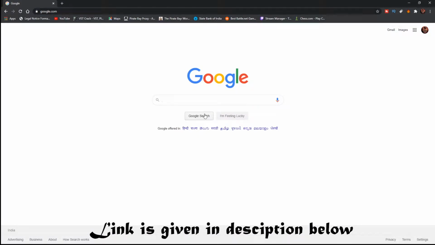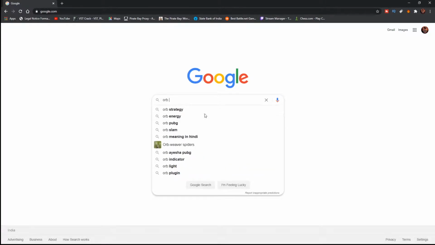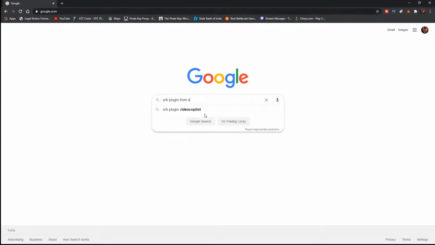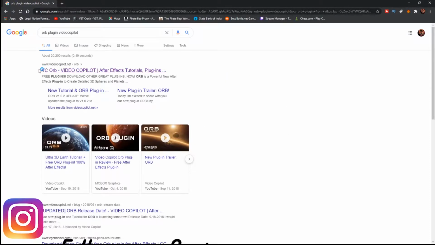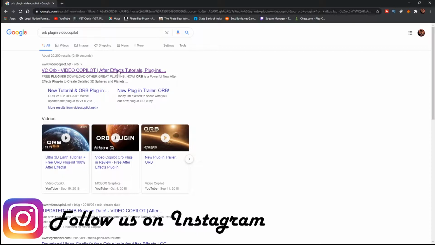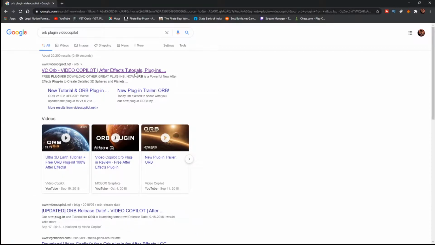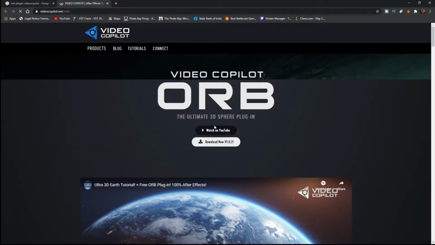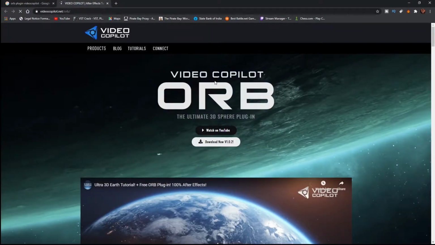So let's go into the Google search engine and type ORB plugin Video Copilot. You will get the suggestion under it, so click on that site. And here is the VC or Video Copilot After Effects tutorial plugins, so click on this. Here we are on the Video Copilot website, and here you can see Video Copilot ORB, the ultimate 3D sphere plugin.